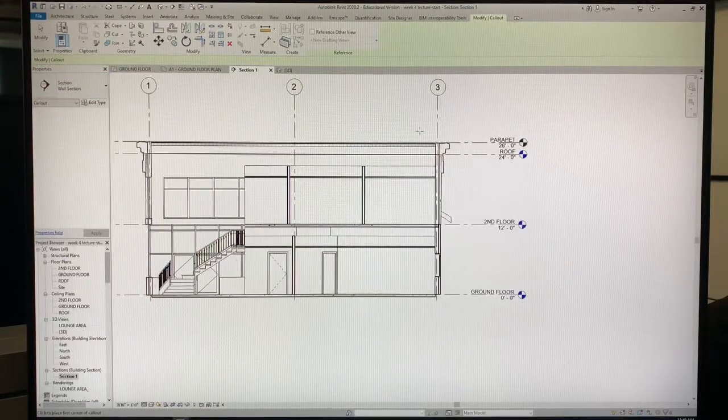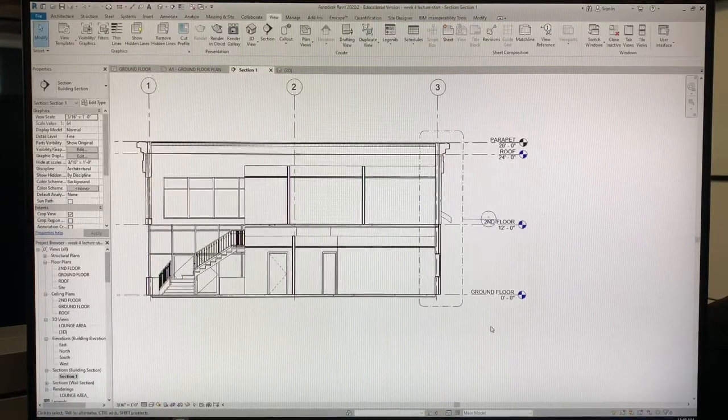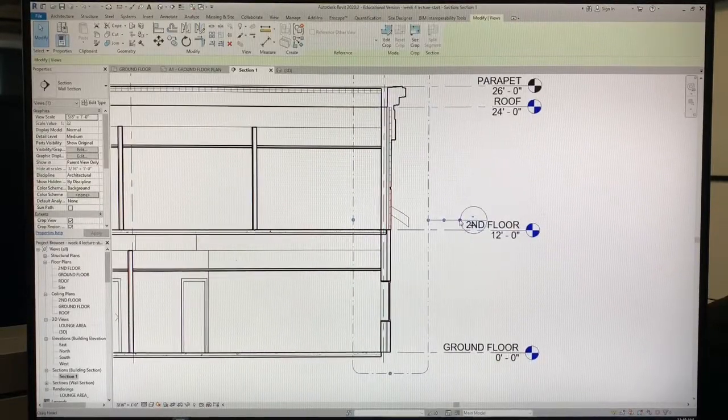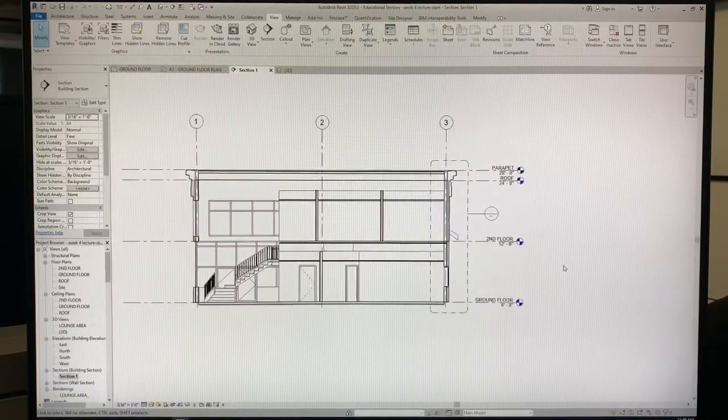All we do is put a callout. Pick two points. You'll notice the corners are rounded. There you go. Press escape a few times. Now I want to move my label here. You'll see it's hitting my second floor, so select it and use the grips feature on the label to slightly move it up or down.